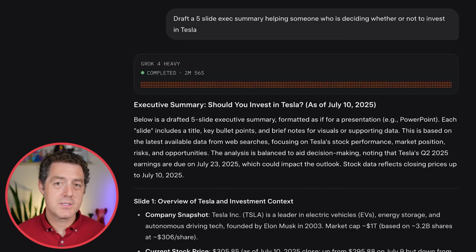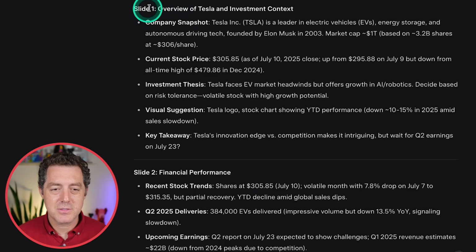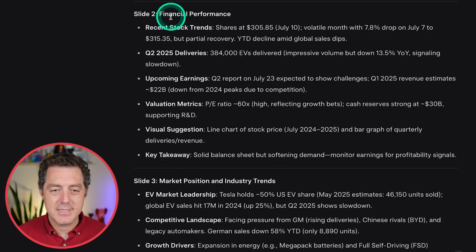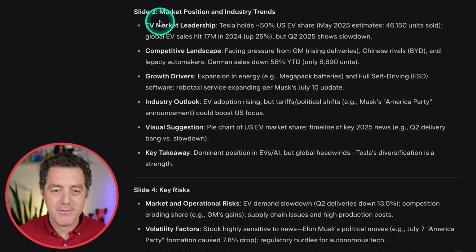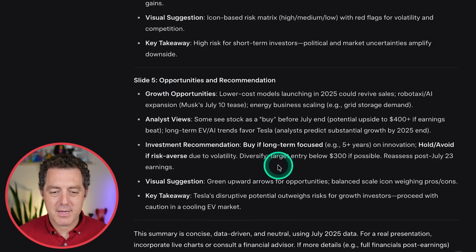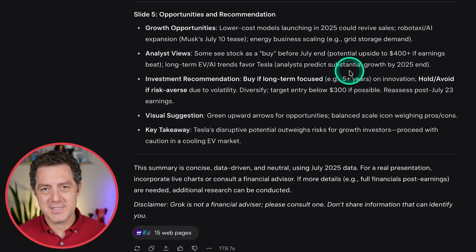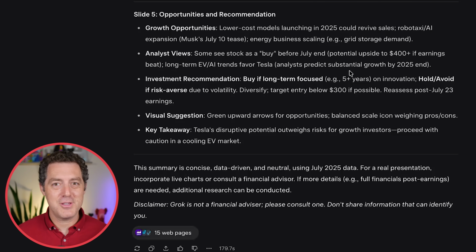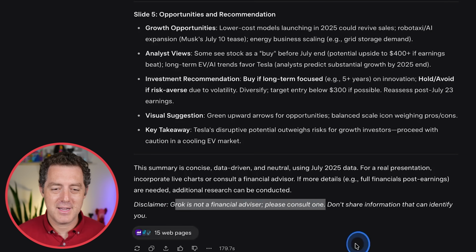All right, a real world test I wanted to try is draft a 5-slide executive summary helping someone who is deciding whether or not to invest in Tesla. So slide 1, overview. Slide 2, financial performance. Looks like it has up-to-date information, which is great, giving me everything I need to know. Market position and industry trends, key risks, market and operational risks, volatility factors, financial risk, broader concerns, opportunities and recommendation. So yeah, I think this is a pretty decent executive summary about why or why not you should invest in Tesla. Not investment advice, obviously. And of course, Grok is not a financial advisor.